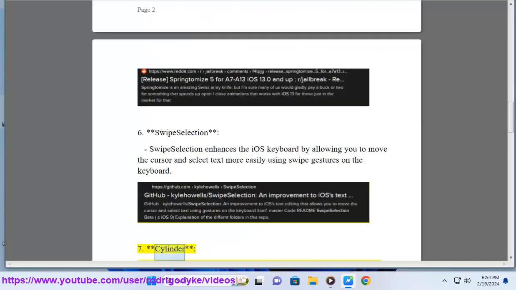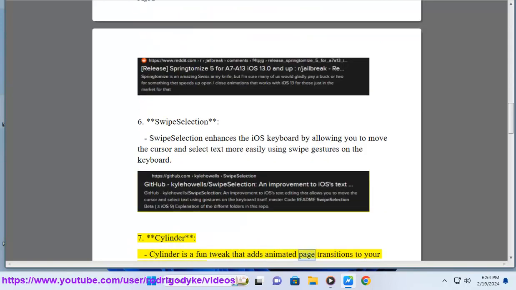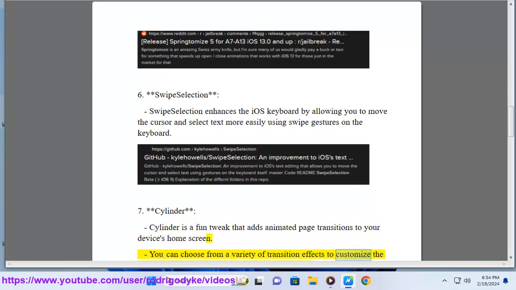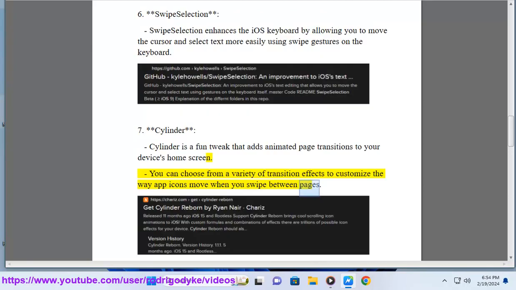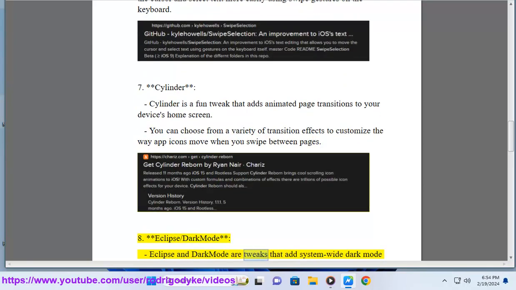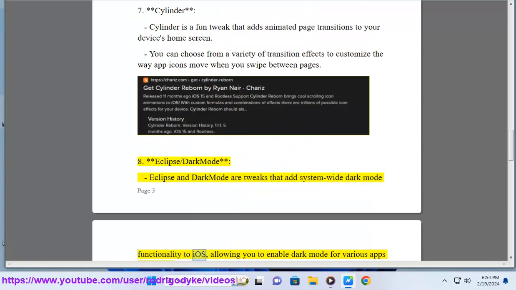7. Cylinder. Cylinder is a fun tweak that adds animated page transitions to your device's home screen. You can choose from a variety of transition effects to customize the way app icons move when you swipe between pages.